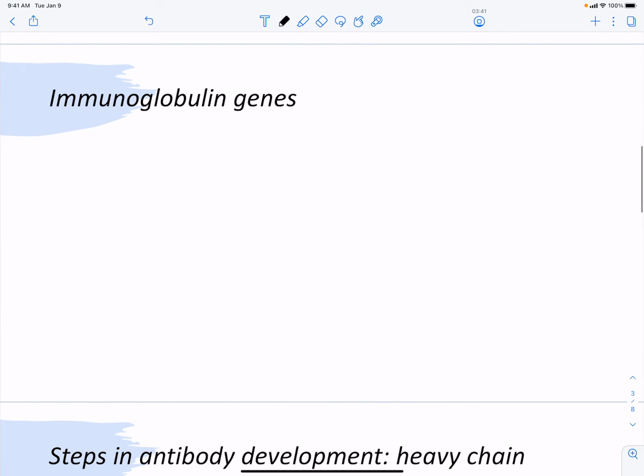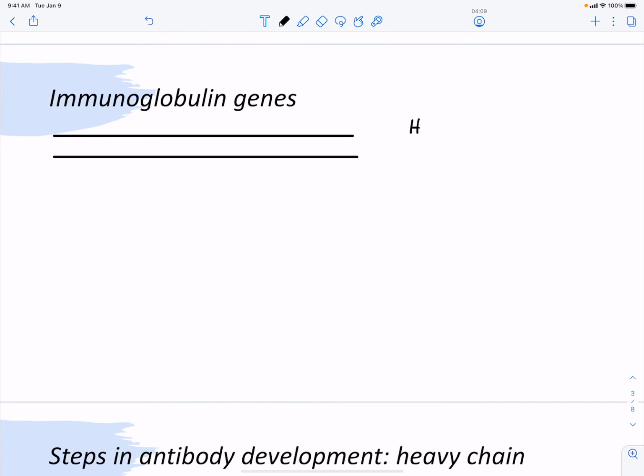Okay, so let's talk about the immunoglobulin genes. With respect to your immunoglobulin genes, you are going to have heavy chain and light chains. So we'll start with the heavy chain. We're just talking right now about how we get diversity, so I'm not going to include all the constant region genes, focusing on the diversity. So we have our heavy chain, and your heavy chain is going to be on chromosome 14.